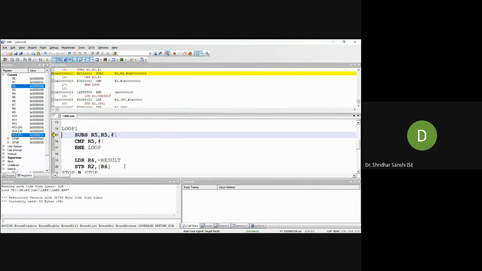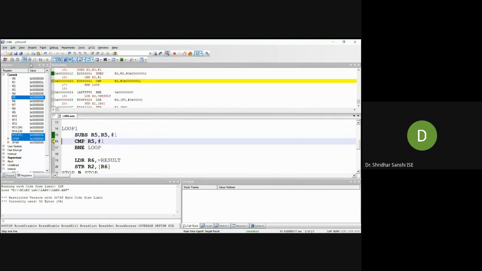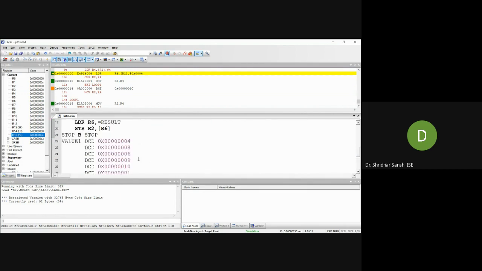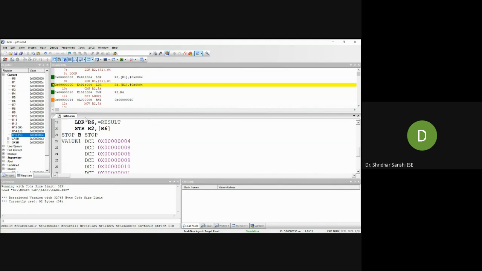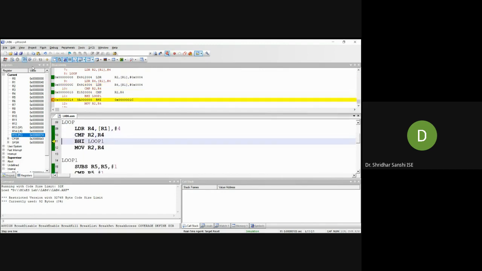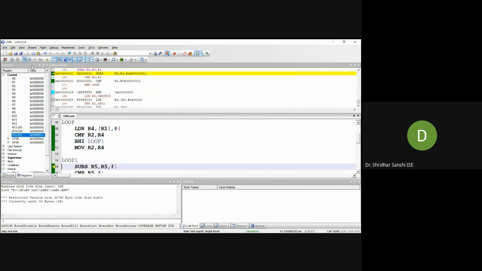Next I need to subtract one from R5. Since I have compared with one element, it should be 5. So it is 5. Since it is not equal to 1, I need to go back to the loop. Yes, it is going back to the loop. I'm taking the next element in the array, that is 6. Again, I will compare with the value in R2, which is 8. So it should skip this particular instruction. Yes, it is skipping and executing the subtract. So I'm subtracting 1 again.